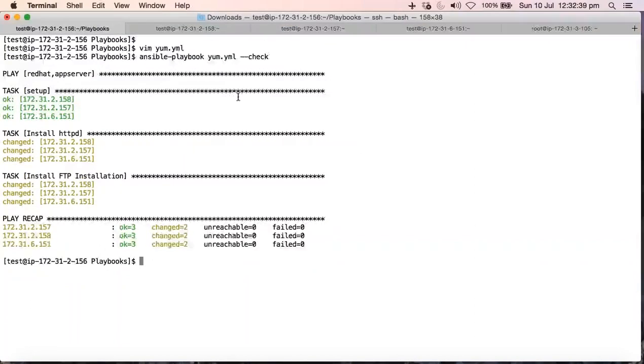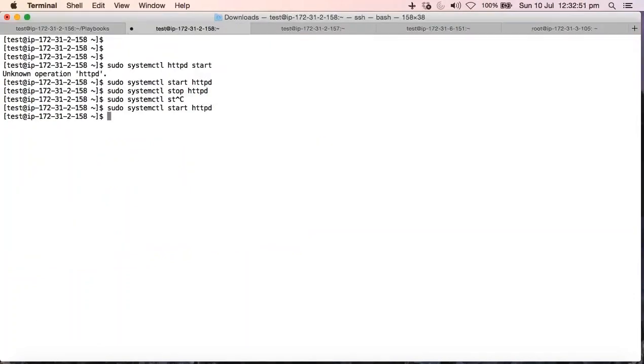So when I execute ansible-playbook yum.yml with check, it is going to change the stuff. It's going to remove HTTPD in all the nodes, and it's going to remove FTP in all the nodes. Remember, we have used the check option, so FTP is still not removed. You can verify with ftp localhost whether I have FTP installed or not. I can see FTP is installed here.